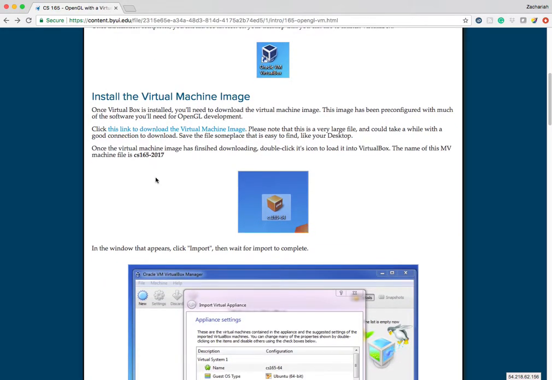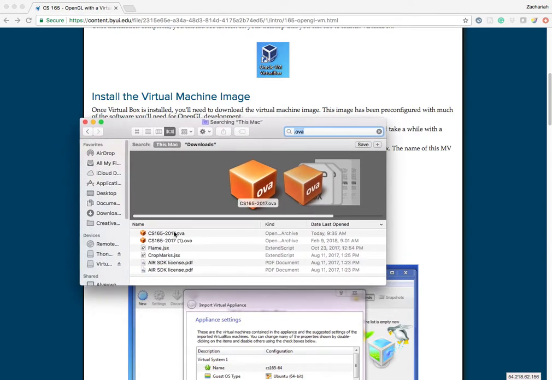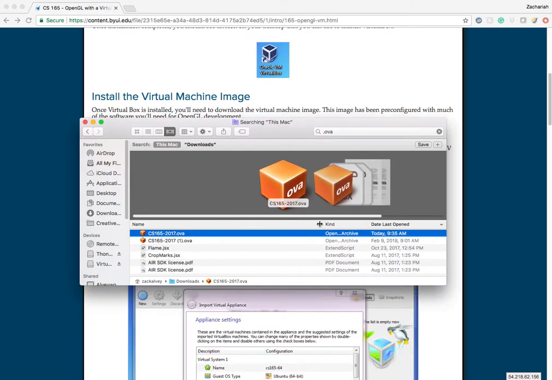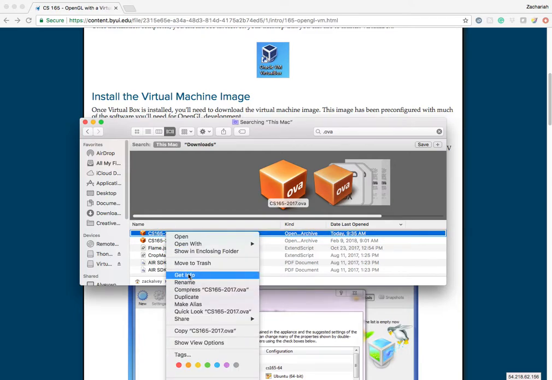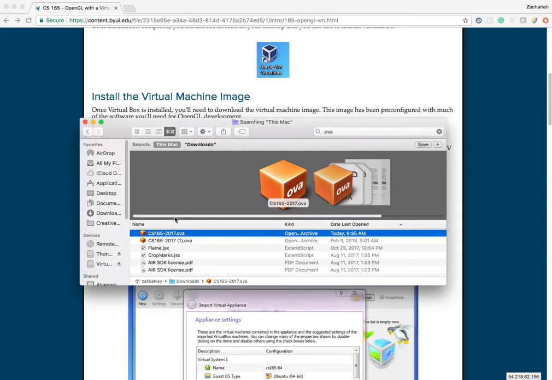Once you have that file downloaded, I've done it a few times apparently. Let's see how big that file is. It's 1.67 gigabytes, so that is a very large file. It might take you a long time depending on how fast your internet is, so give yourself some time.